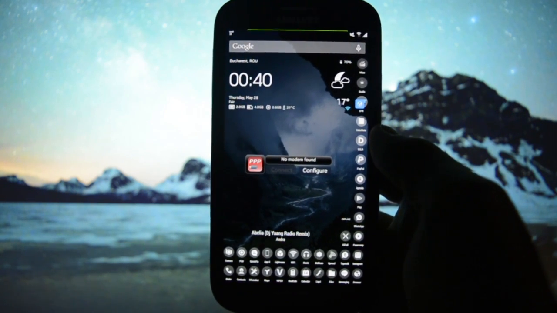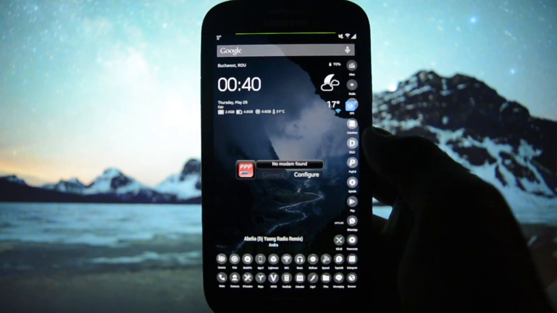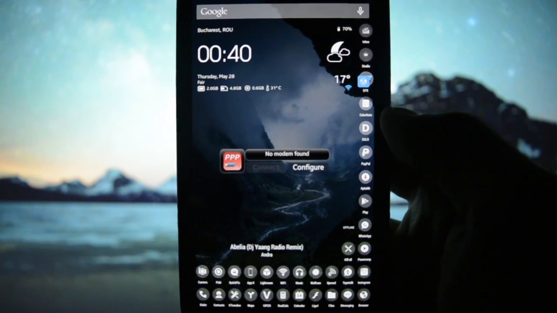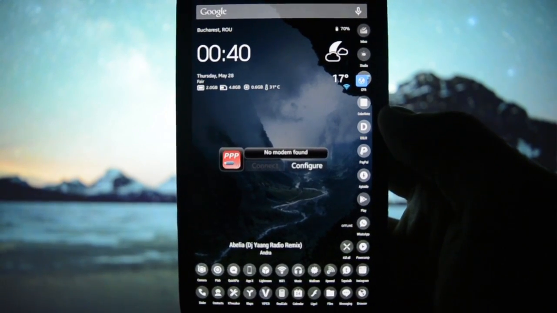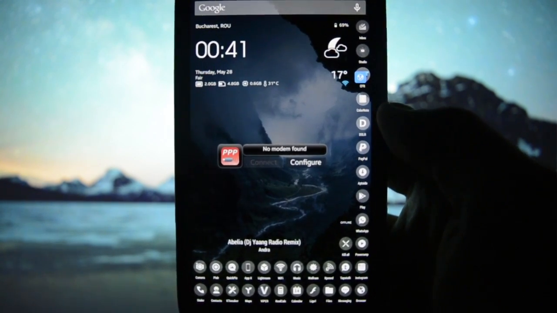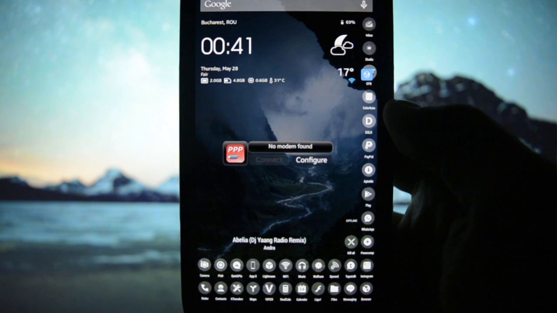So after you root your device and download this application, put it on your home screen, and then as you may see, it says no modem found. That is because you haven't connected your modem to your device yet, but you may see a status like setup modem.